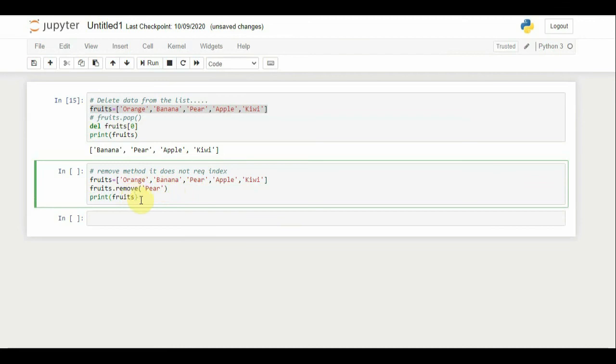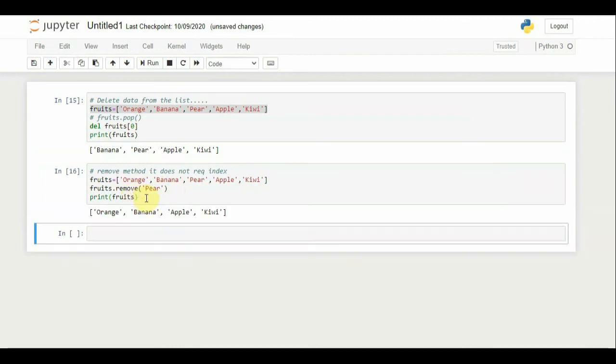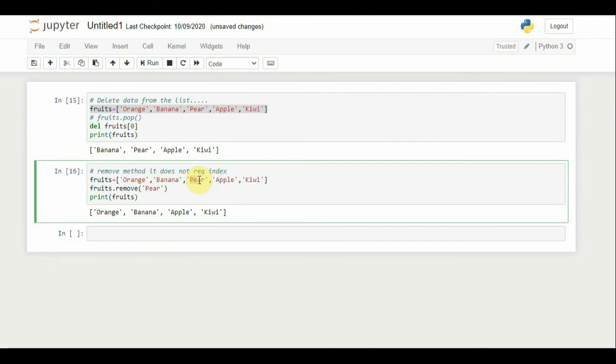As you can see, if I run this program, pear has been deleted at whatever index it was, because the remove method does not require an index. So it is very useful in programming. If we don't know the exact index of an element present in the list, we can delete it by using the remove method.